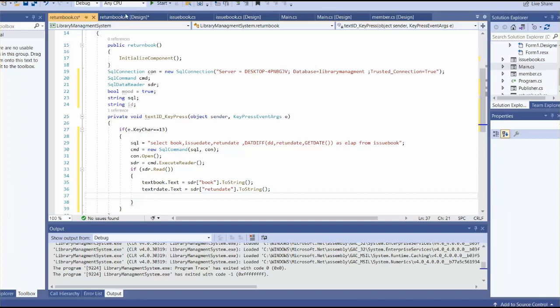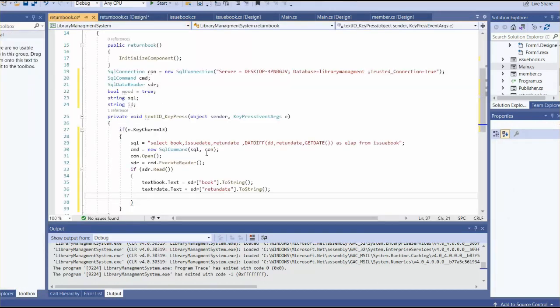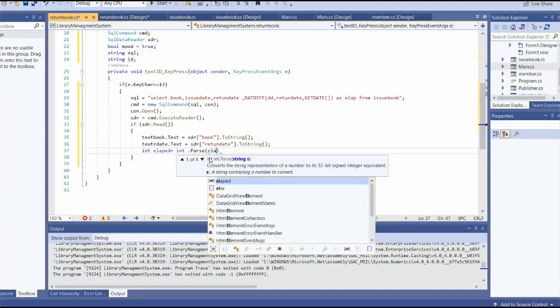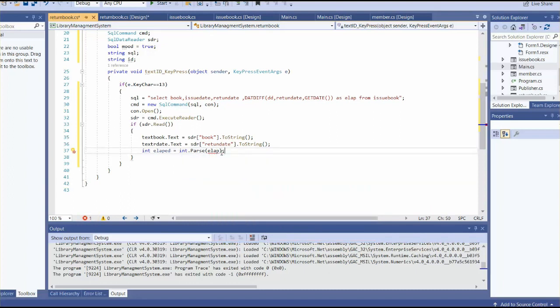Now what we want to show are these two, and now these are calculated values. For this we simply parse it: left equal to int parse, because it is a string, so we parse that string to int. What we have is elect, and I just showed where we get this elect.